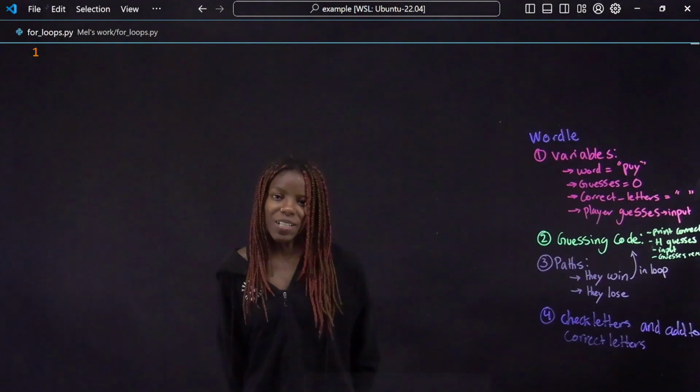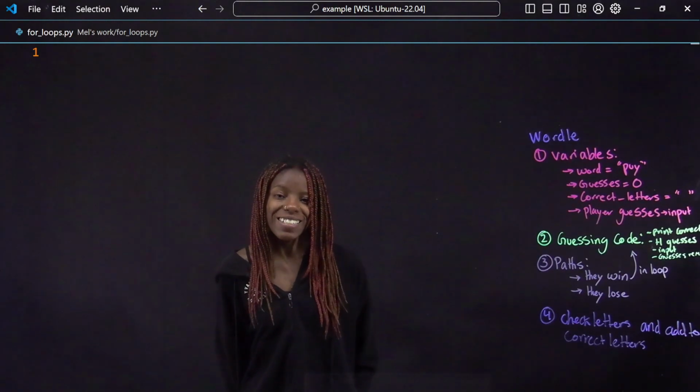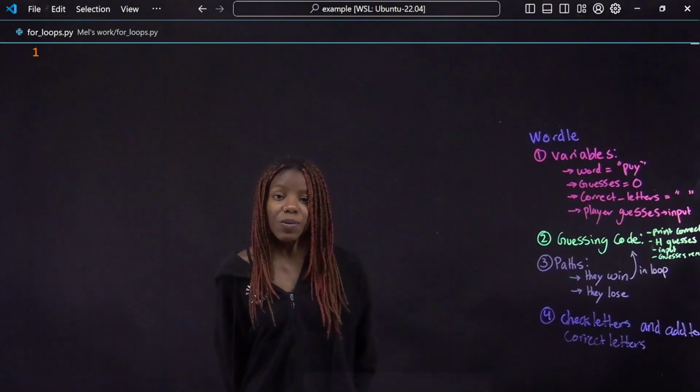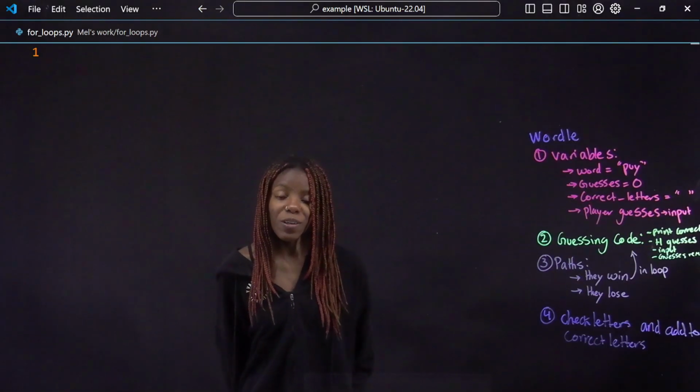Though I can't really spell, I find Wordle really fun, and since I like making games in Python, I decided to make it. So, we will be exploring for loops while making Wordle.